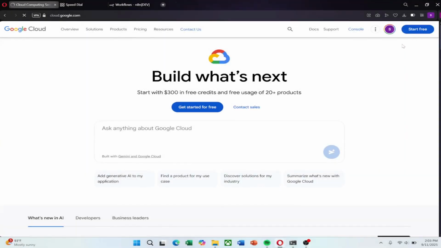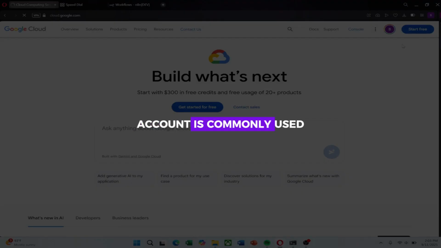In this video, I'm going to show you how to create service account API keys for N8N. A service account is commonly used when you want to access Google services such as BigQuery or, more popularly, Google Chat. To follow along, you will need two things: a Google Cloud account and your N8N instance.